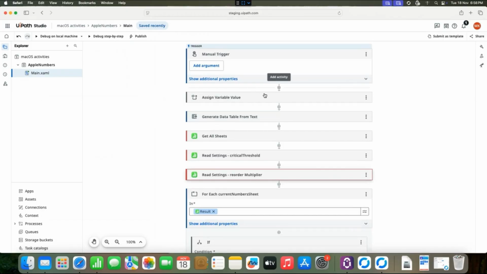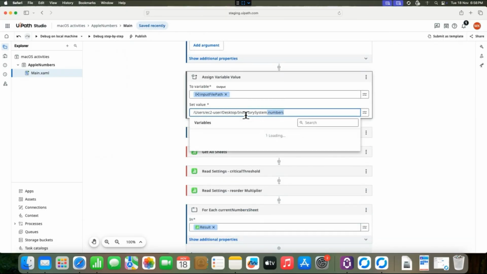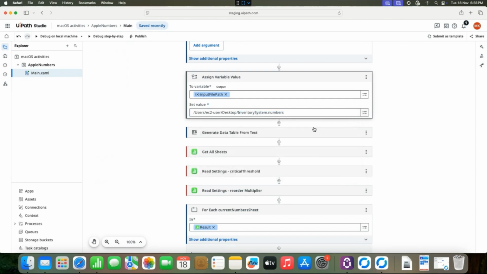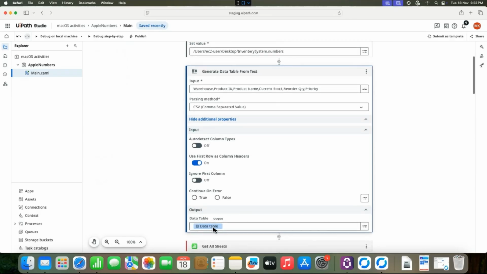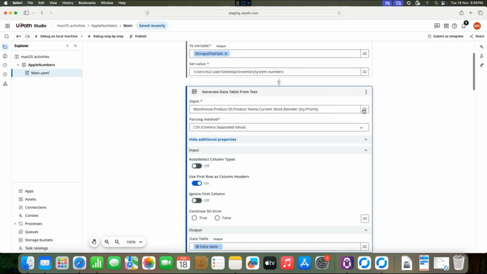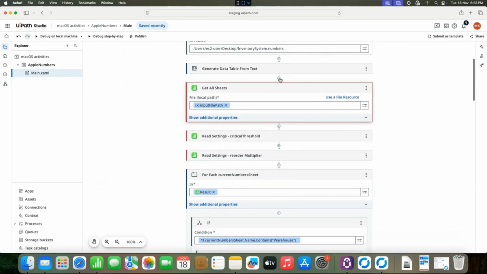We start with a Numbers document that contains the data we have to process. We save its location to a variable. Before we process inventory, we prepare an output data table that will hold the purchase order lines for us to save it later. Next, we load the Numbers file and retrieve the list of worksheets it contains.